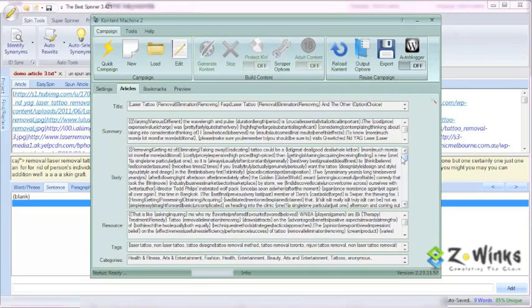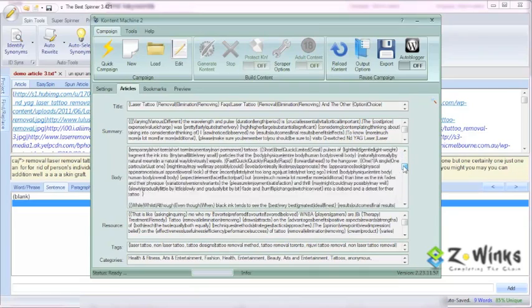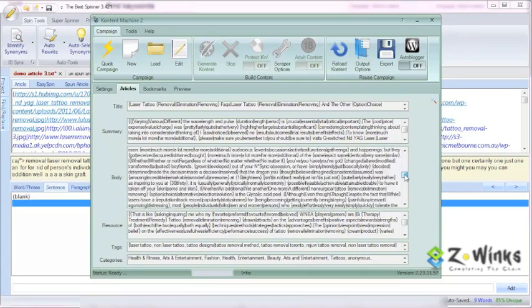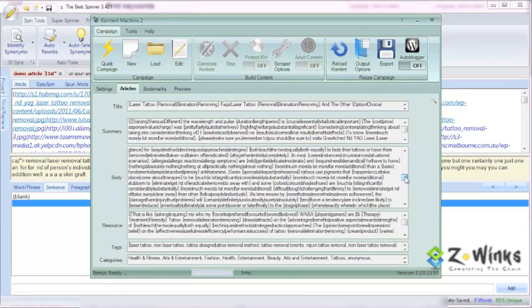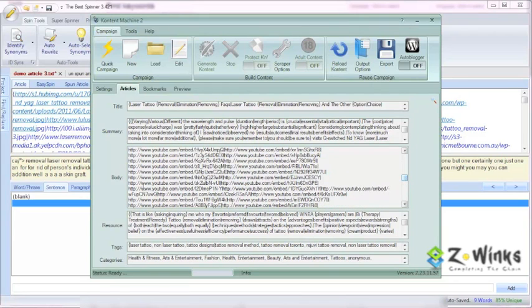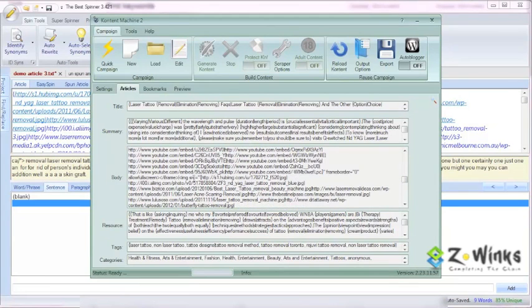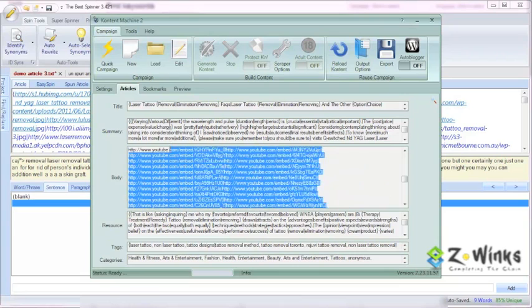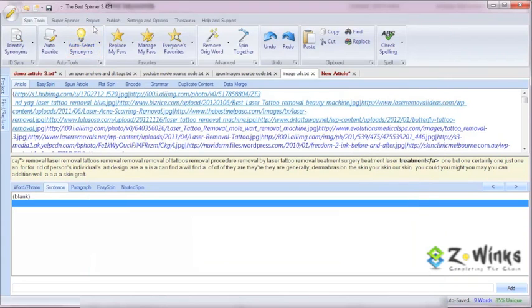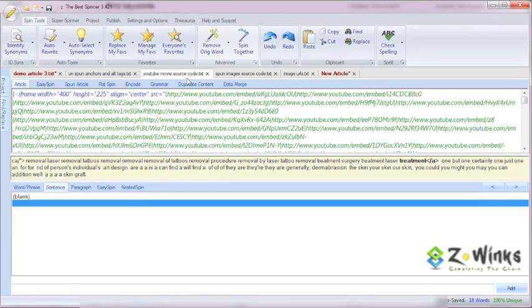So then I'll come into the article that it spins for me, and you can see right here, here's all the YouTube videos it's inserted into the article. So I'll come in and I'll grab all those, copy them, go back to the best spinner, create a new article, and paste it in. Now I'll save that into the folder that's appropriate for the project so I can use them again at another date.